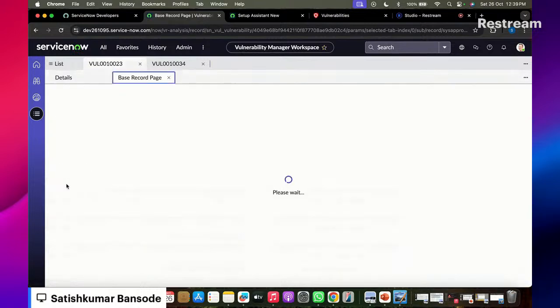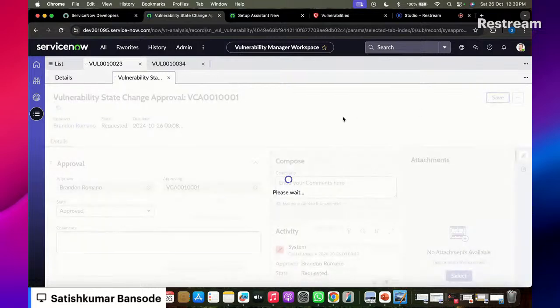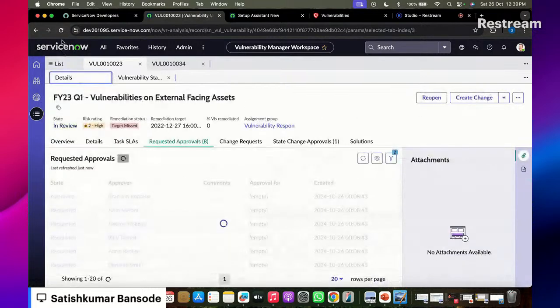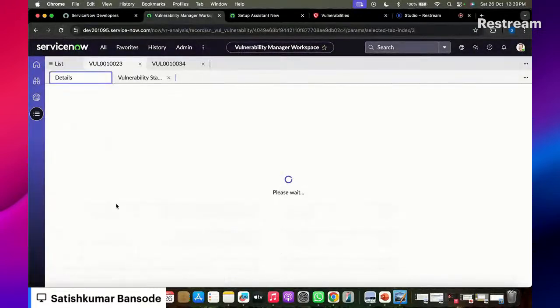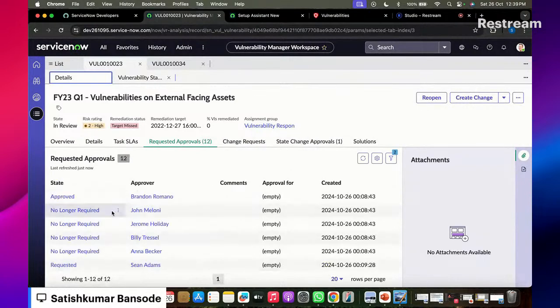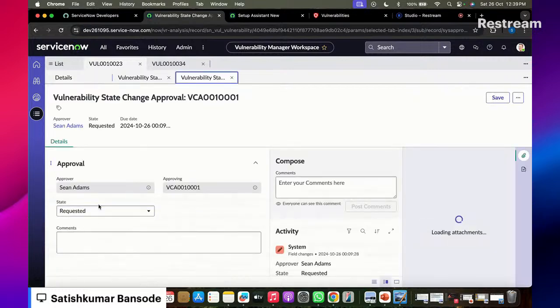So just for the demo purpose, I'll approve it right away from here. If I click over here and approve this and save, and I go back to my state again, you can see that there's another approval request which is being triggered, right? So this was approved by this set of people, so these people are no longer required to approve because it was approved by one of the users. So now the second level of approval has been triggered for the exception. So now if I approve this, the second level of approval.